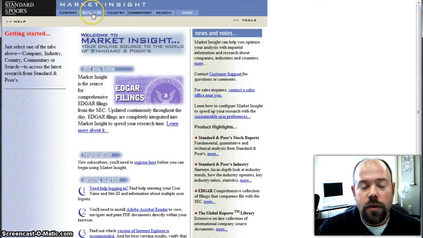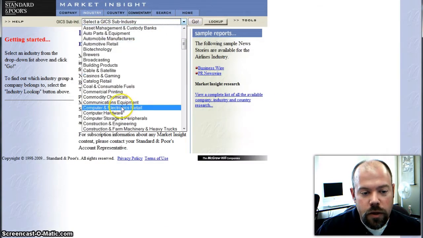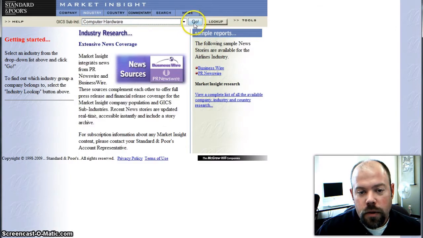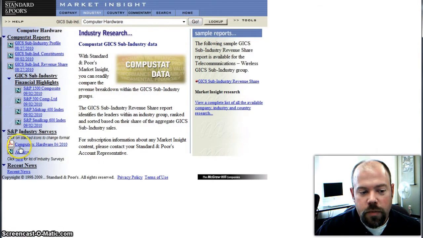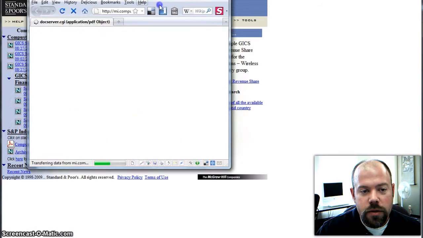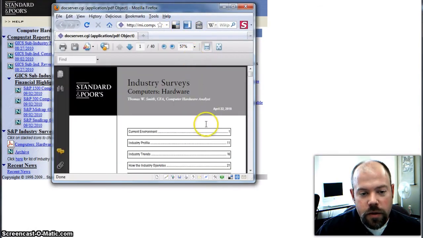Once you get to Market Insight, click on Industry. And if you go down and click on computer hardware under the sub-industry there, click Go, and then in the bottom left down here, in the S&P Industry Surveys, this is where you'll usually get a 30 or 45 page industry survey, updated every 6 months, that deals with current conditions, trends, and industry profile of the industry. In this case, this is 40 pages and last updated this past April.